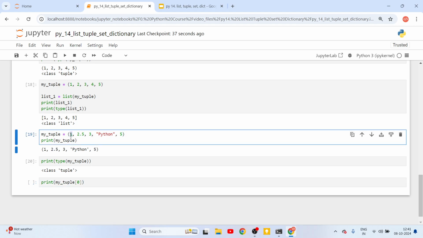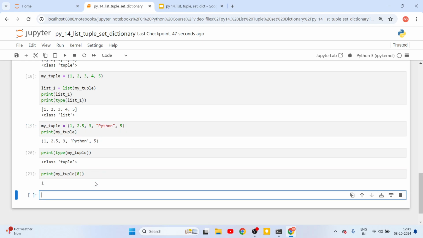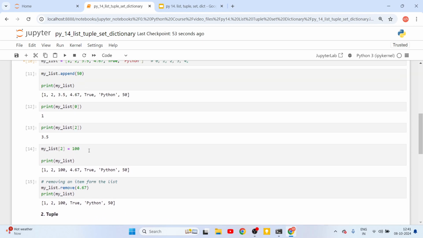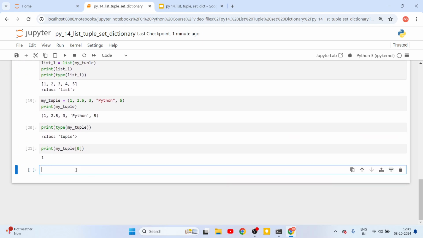So this 1 belongs to index 0, this 2.5 belongs to index 1, this belongs to index 2, and so on, right? So with my tuple 1, we get this value. We are just accessing it with the index, but as tuples are immutable, we cannot change the values as we did here. Here we accessed a specific element in the list and changed it. In that case we changed this 3.5 to 100, right? But we cannot do this in the case of a tuple.